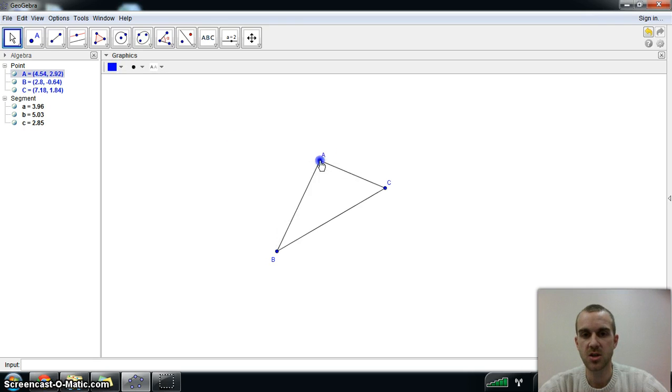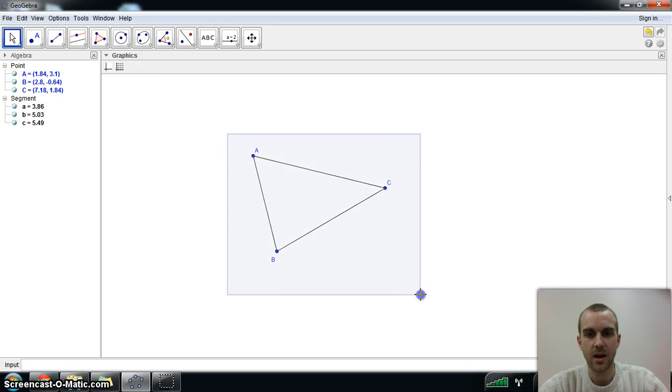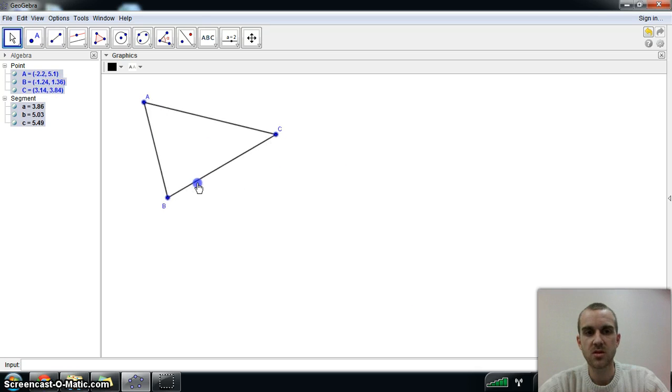Now that's just a very generic triangle, and we can check things like measure the angles and see that they sum to 180 degrees and do some different aspects like that. But we can also start to construct triangles, such as a right triangle.